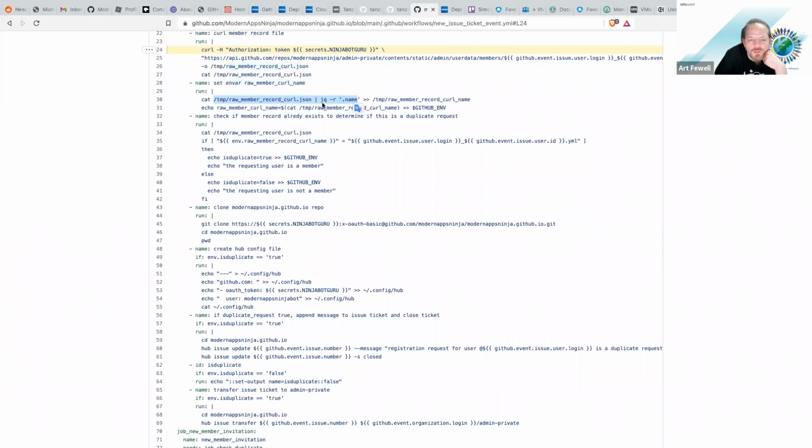Okay, so we're going to use jq. When the response from our API, our GitHub API here, as REST API responses usually are, is going to be in JSON.